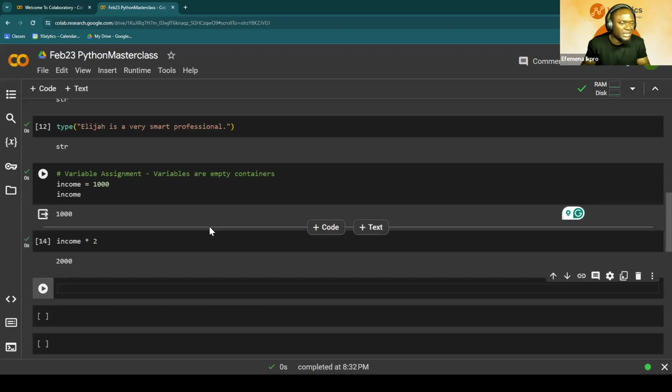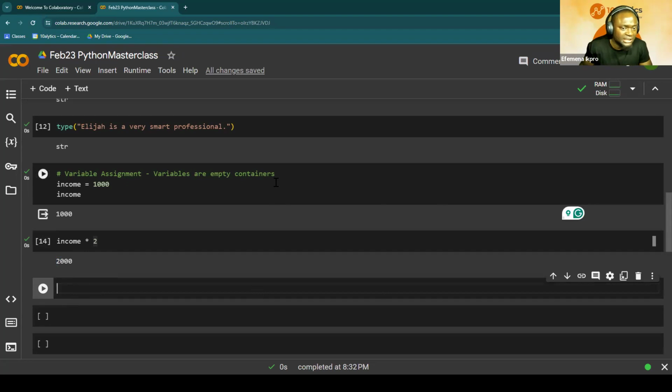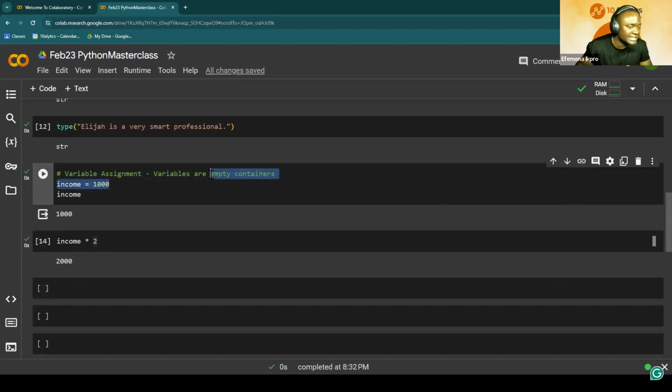All right. So income is a container. If you put egusi inside your ice cream bowl and you open the ice cream bowl, what would you see inside? You'll see what you put inside. That's exactly what's happening. The name of my container, the name of my ice cream bowl, is income. I've put 1,000 inside that container, so whenever I open it, I'm going to see 1,000. So I can use it to do calculations like this: income multiplied by 2 to give me 2,000. And like I mentioned earlier, it's an empty container. I can store anything inside.